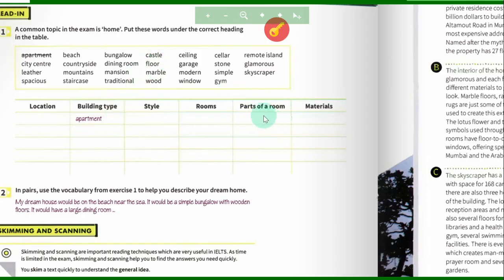Floor, it's a part of a room. Marble, it's a material. Marble, we have it mostly in the kitchen, sometimes on the floor. Okay, marble. Make sure you translate the words in case you don't know. Then we've got wood, of course, it's a material. Ceiling, it's a part of the room, like we have it at the top of the room. Then we've got garage, it's a room. Then we've got modern, it's a style. Then cellar, it's a room.